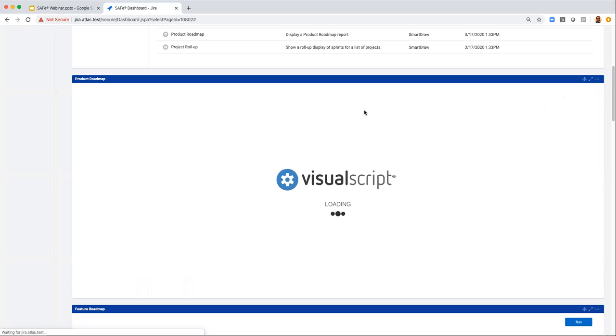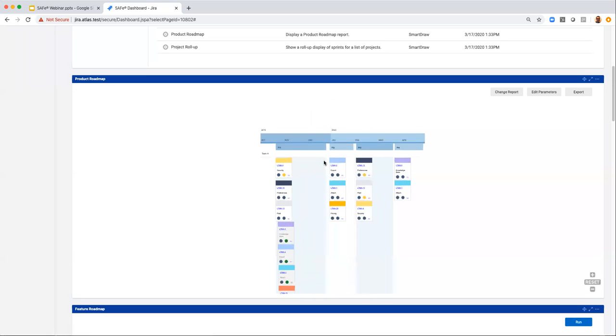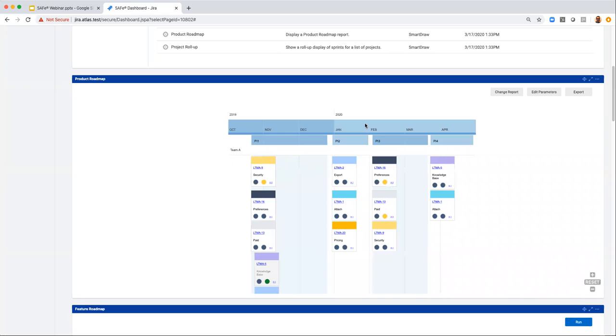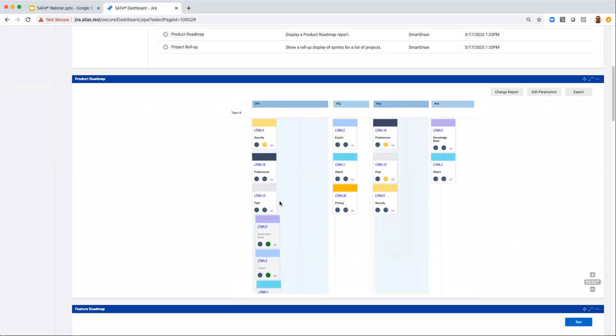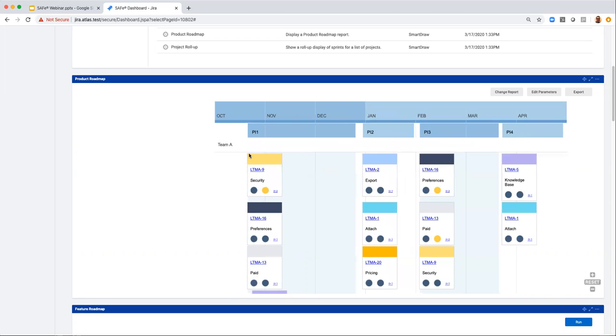So when I run this report, now VisualScript is reaching in, it's grabbing that data, it's creating the visual, and it gives me my product roadmap. When I zoom in, you'll see that it gives me a timeline. And then on the timeline, it includes all of my fixed versions. These fixed versions on the timeline are based on the beginning and end date of those fixed versions. That's how we create that time box. And then you'll see that each swim lane is a team. And then within each fixed version, we have our epics.